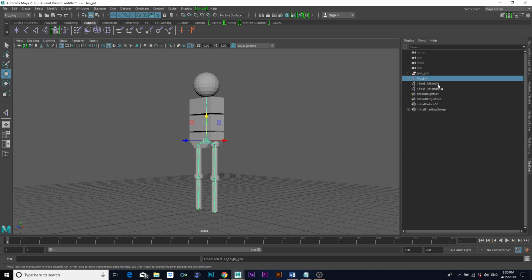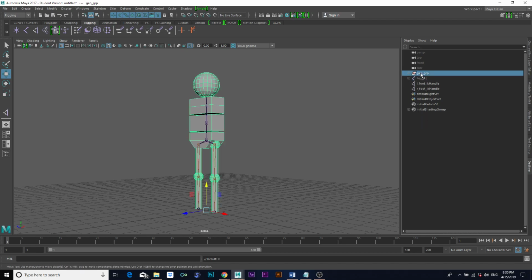So leave these IK handles outside this joint chain to begin with, because they are going to go underneath the foot controls, not underneath the joints. So right now I have separate groups for the geometry. I have this joint, everything underneath the hip joint for the joints, and then these IK handles are separate because they're going to go underneath the controls. So let's go ahead and start setting things up.